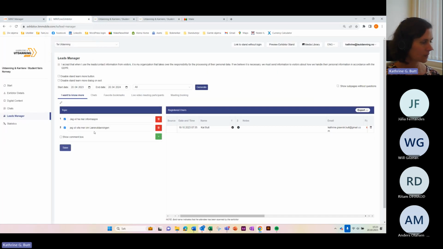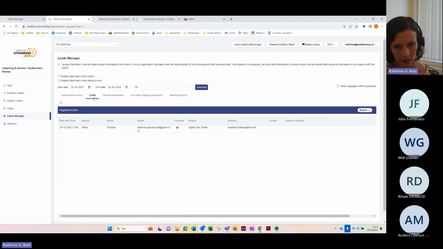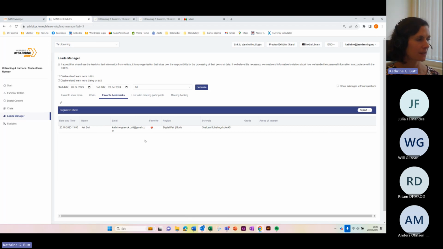Let's go back here, and then you will find their contact details here. And these are chats. If you had the live functions such as chat, you would also see the students that would be chatting with you during the fair. Favorite bookmarks means that all the students that favorite mark your stand or any of your content will also be visible here. Live meetings, that's not for you either.